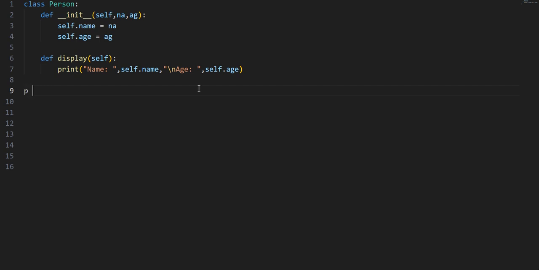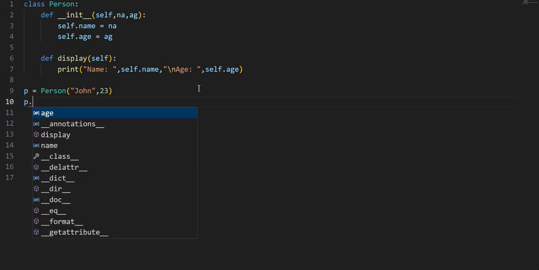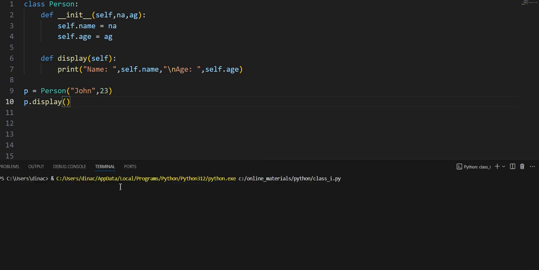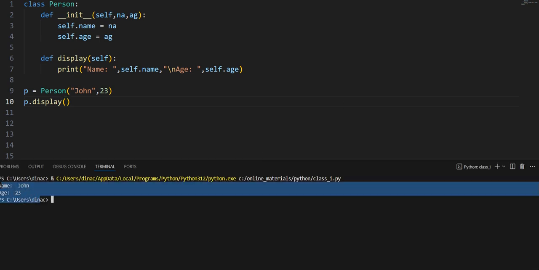Now let's see how to create an object. p is equal to Person. Now we have to supply the name. First let's suppose John. Okay, then the age of John be 23. Now let's display the values of the attributes. p dot display. Okay, now let's run this. Now we can see John and age, name and age is displayed.